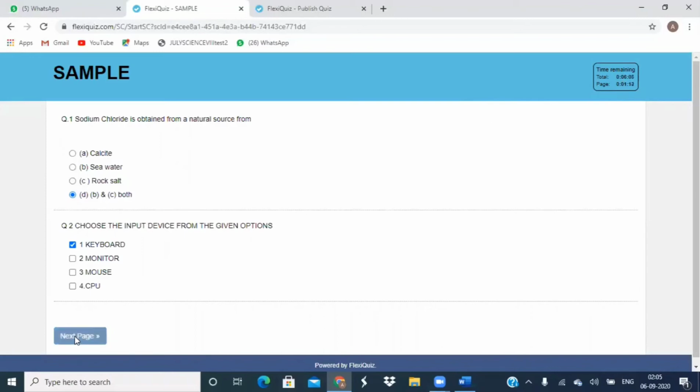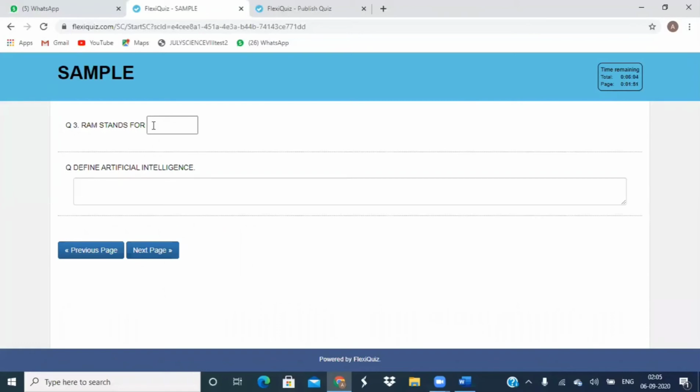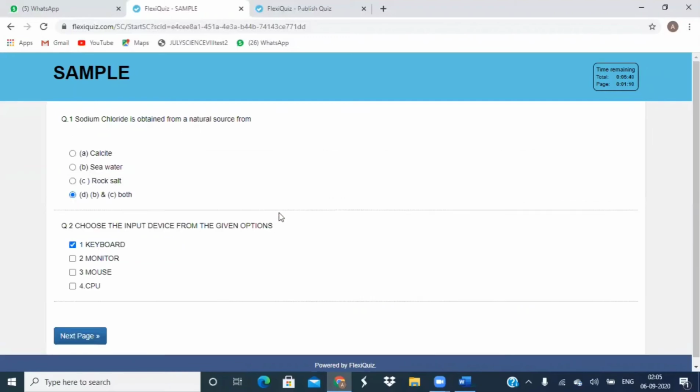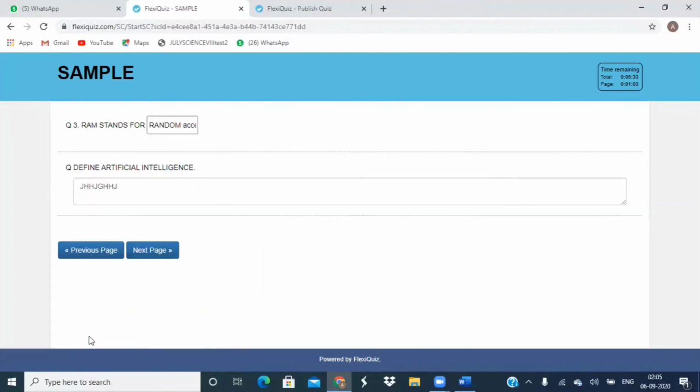Okay, we will move to the next page and we are applying the option random access memory. Next, define artificial intelligence. Don't write the text here. Then we move to the previous page. You can see the time. The time will complete, then it will automatically close the page.